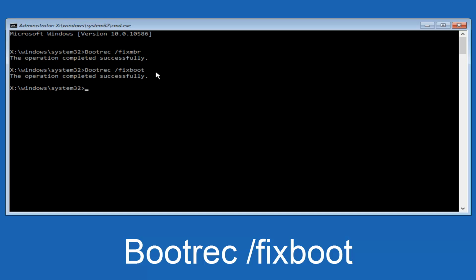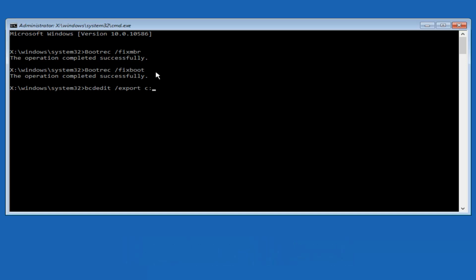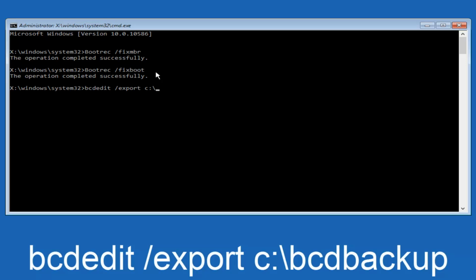Now what we want to do is type in bcdedit, all lowercase, space, /export, another space, C, lowercase c, colon sign. Now you want to do a slash in the other direction, a backslash, then bcdbackup, and then hit enter on your keyboard again. Now it says the operation completed successfully.